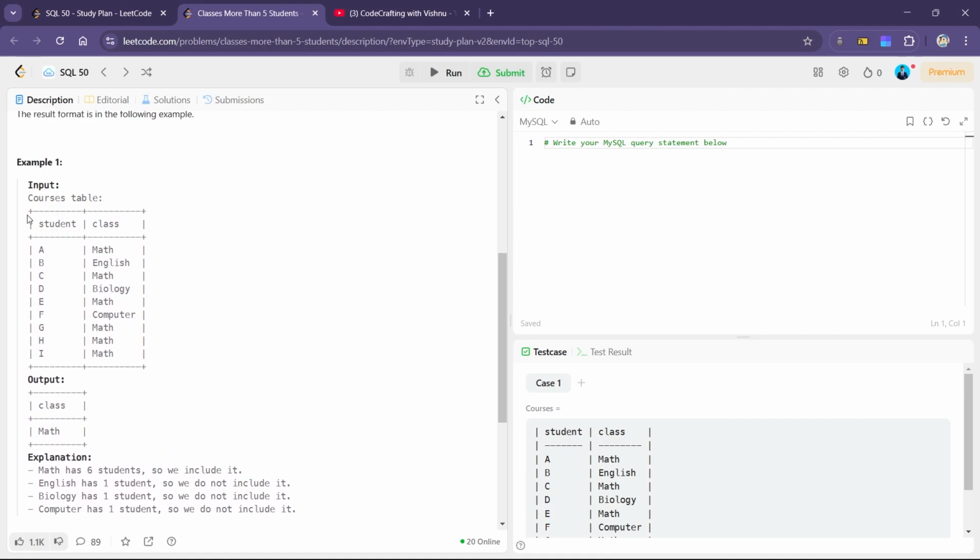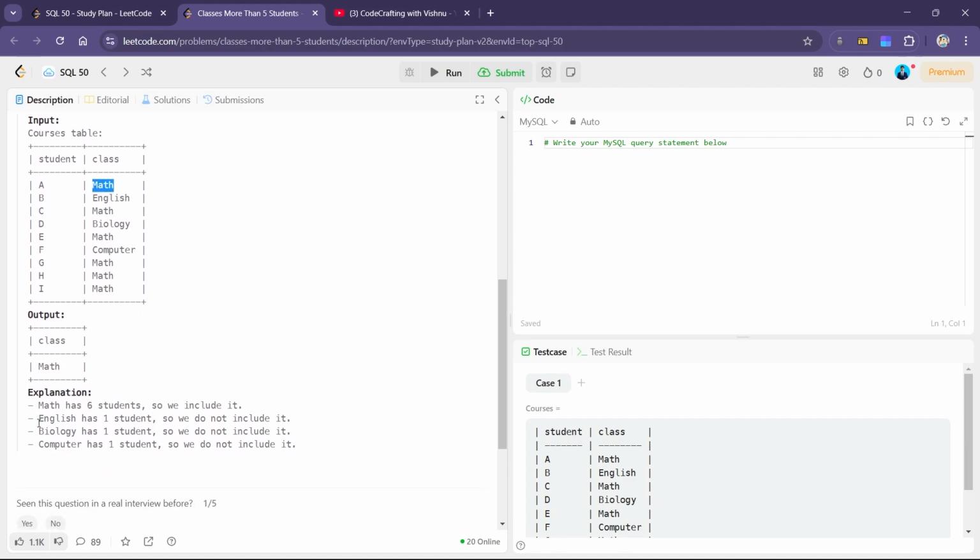So this is an example table. In this table, we can see that math class has 1, 2, 3, 4, 5, 6. So math class has 6 students and English class has 1 student, biology has 1 student and computer has 1 student. So in the final result set, it will be the math only.